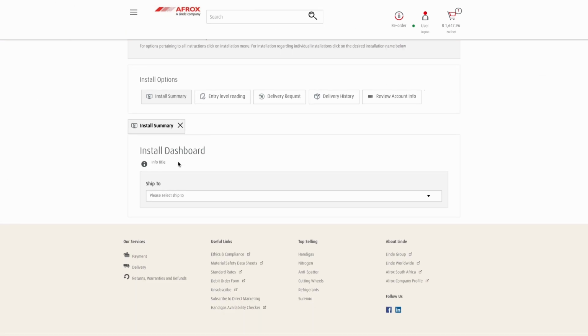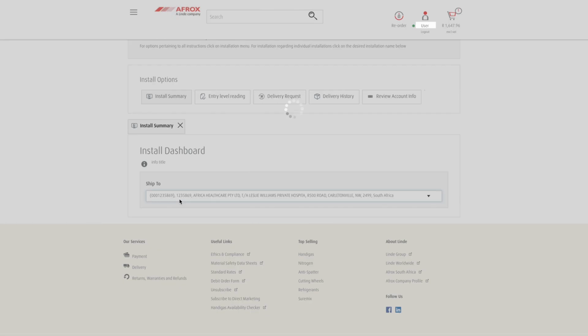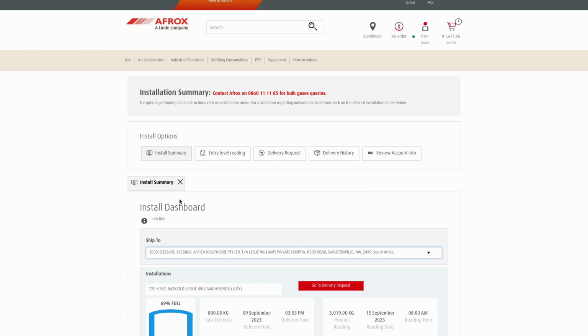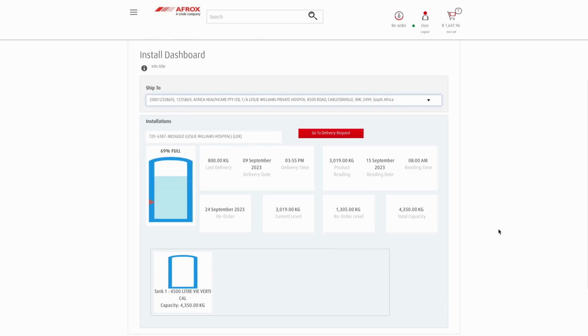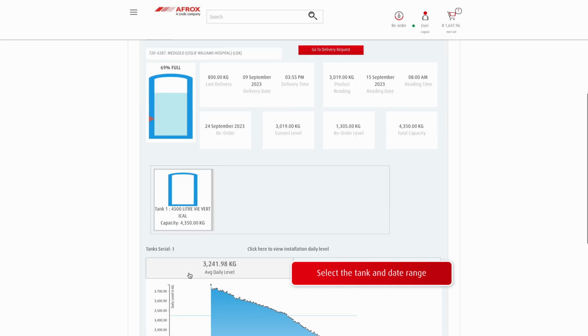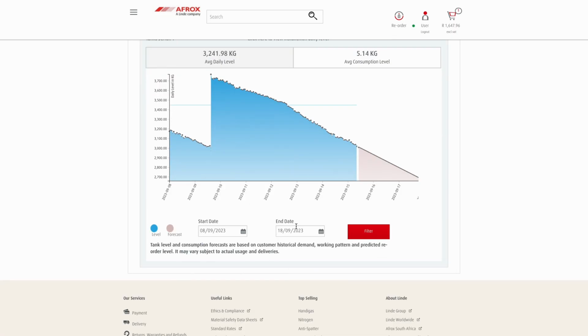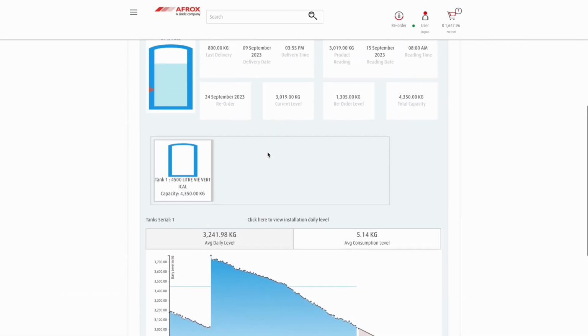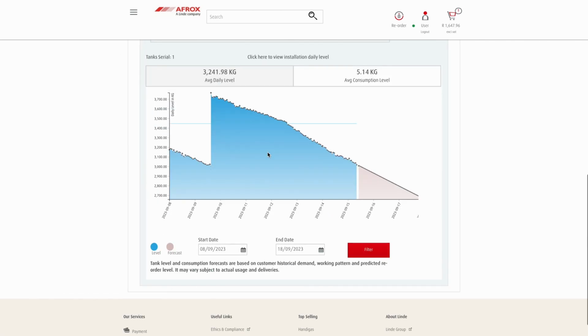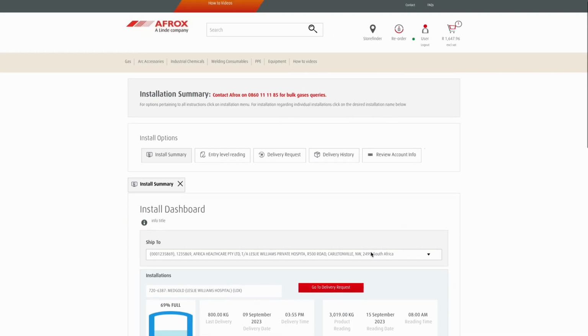tab. You'll be presented with a screen that gives you an overview of the Afrox tank installation, delivery information, current levels, previous delivery dates, and last recorded readings. Select the appropriate tank and date range to view either average consumption for the period or daily average consumption. Please note that the system can retrieve data for up to 1 year.